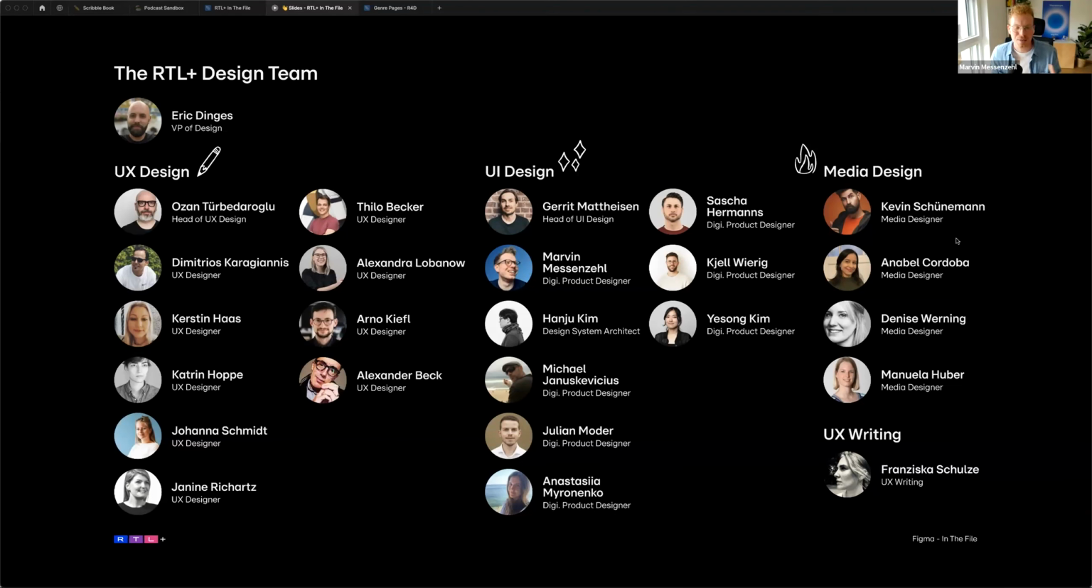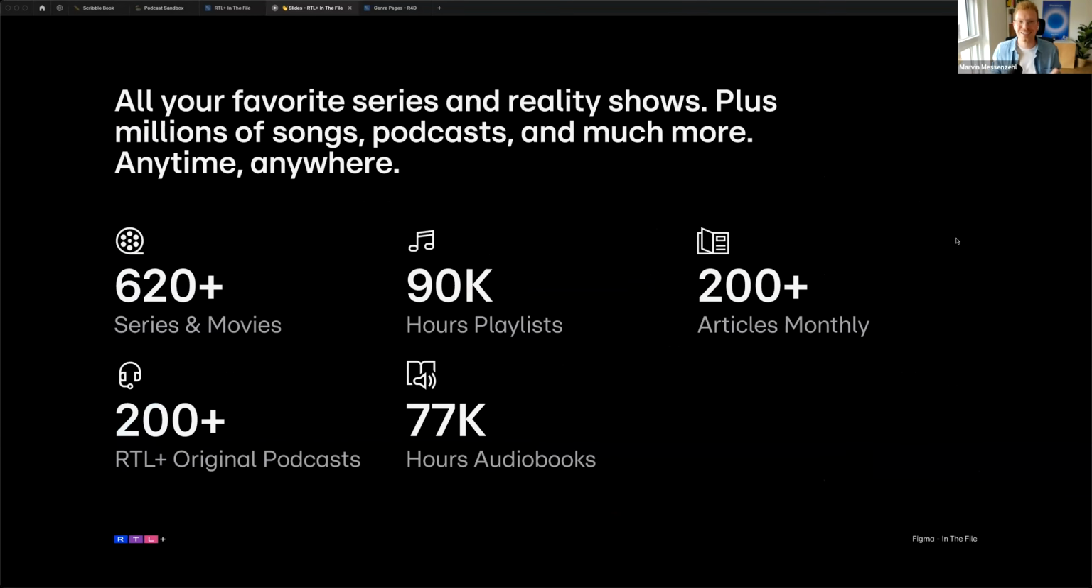So to get a better idea of how big this RTL Plus world is right now: it's huge. We have a lot of content out there. And you can see from the numbers that it is a complex and complicated product, because we're combining these different types of media in a whole entertainment universe.